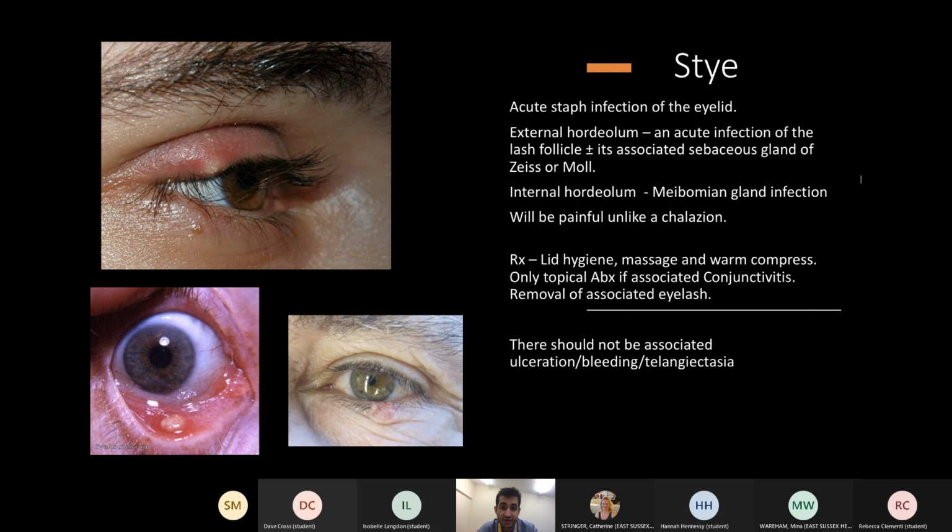So a stye is an acute staph infection of the eyelid. And there used to be a big thing in the past about external hordeolum, internal hordeolum, but that doesn't really matter now, for purposes of treatment. So you basically just get what looks like a yellow red spot on the margin of the eyelid, either at the top or the bottom. And it looks a lot like a chalazion. A stye can become a chalazion after time because it can cause the meibomian gland to be blocked. But in the acute phase, it's much more tender, much more red, it looks much more inflamed, basically.